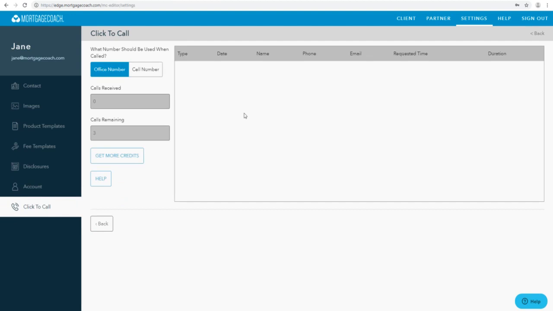On the Click to Call page, you can select which number you would like to be reached at when a client clicks on the Click to Call button on your report. In addition, you can verify how many calls you have received and how many Click to Call credits are remaining. In addition, you can purchase Click to Call credits by clicking on Get More Credits.